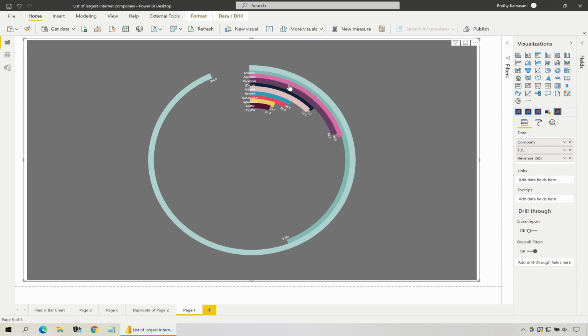So the next thing is I want to see some gap between each of this bar. So let's go and fix that.